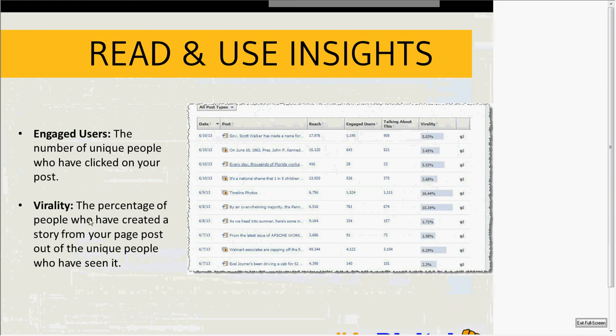And then virality is a cool metric here because that's the percentage of people who have created a story from your page out of the unique people who have seen it. So it's basically the people that were talking about this, as we explained before, versus the total number of people that saw it with the reach. So yeah, that's your virality percentage. So it's really cool to go through and look at those things.